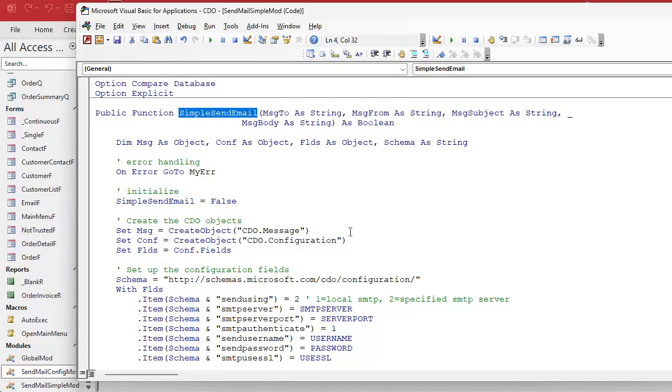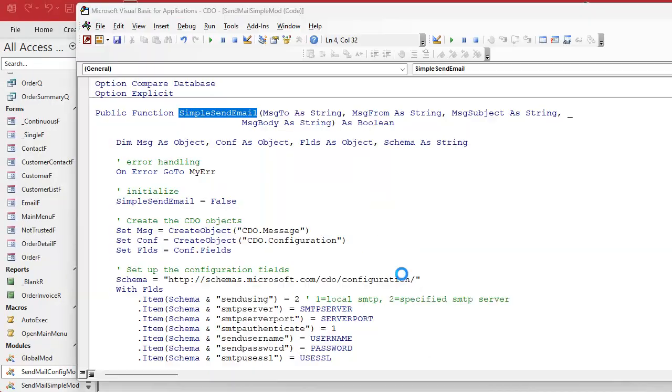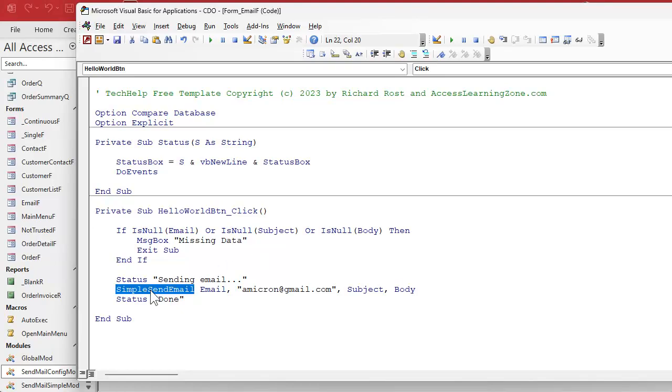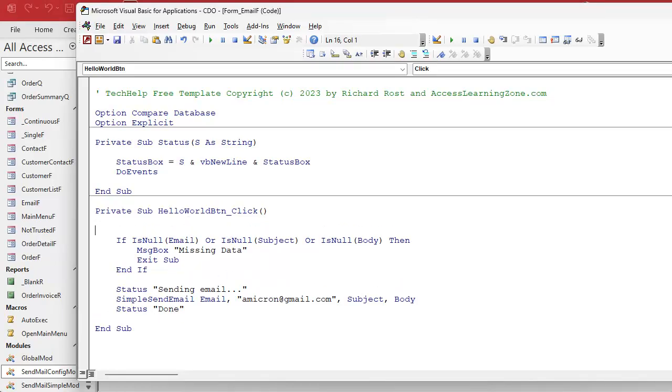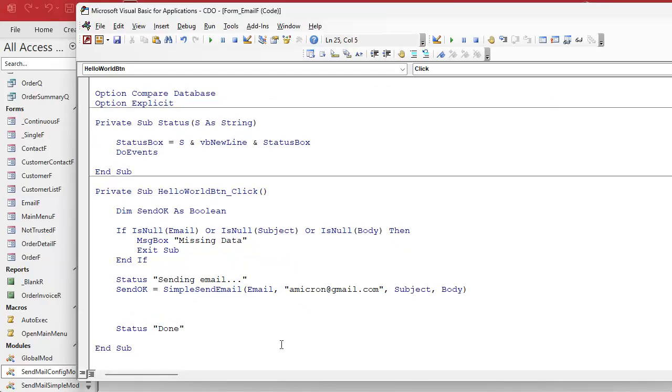Let's go back to our form now, right-click, Design View. We'll come back into here, Build Event. Now we can get this status level, so let's put that in a variable. You don't have to, but I like to. Dim sendOK as Boolean. And here we're going to say sendOK equals, and this is now a function, so we put parentheses around it. If it's a function, you've got to have those parentheses. So now we know if it was sent or not.